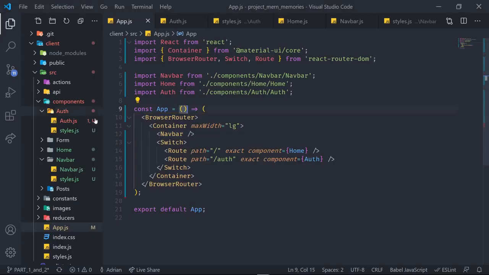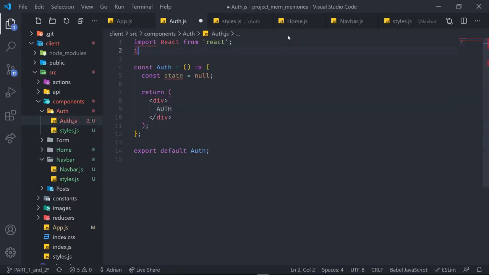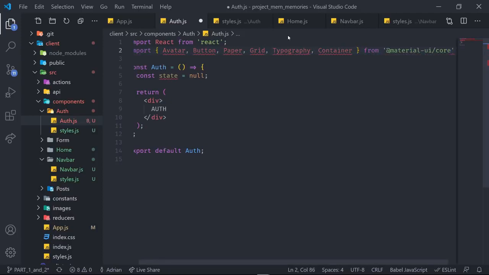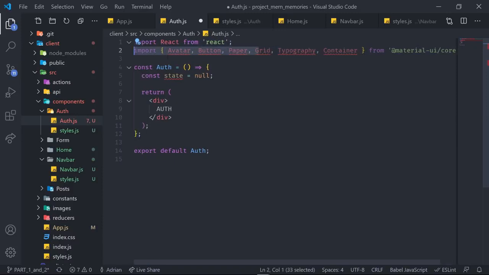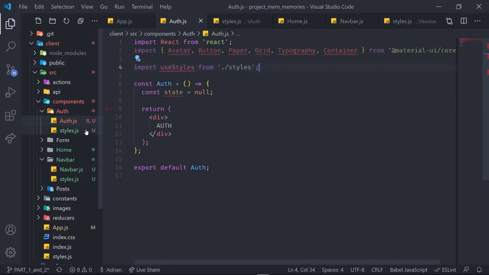Okay, let's start creating the layout for our auth form. Inside of the auth.js, we're going to first import a few things. And these are going to be, again, Avatar, Button, Paper, Grid. Then we're going to need Typography, and finally, a Container. All of these are going to be imported from @material-ui/core. While we're here, we can also import the styles, meaning useStyles, from ./styles. And of course, we have to create those.